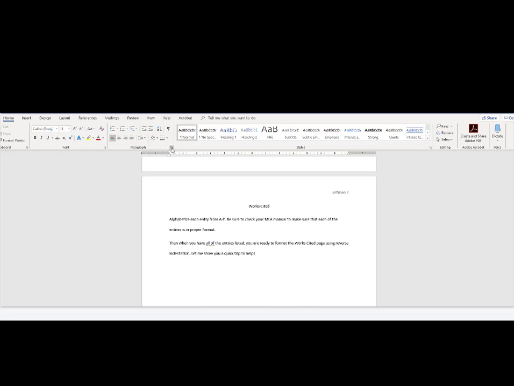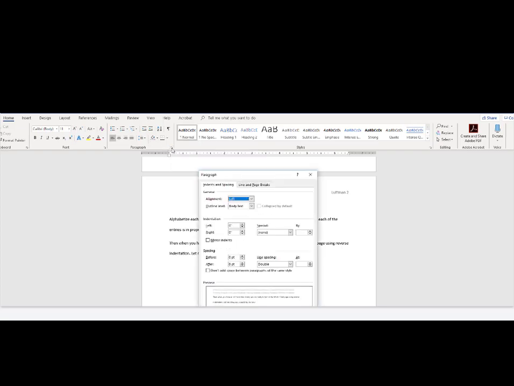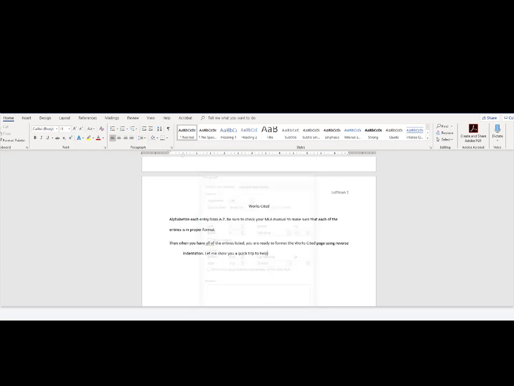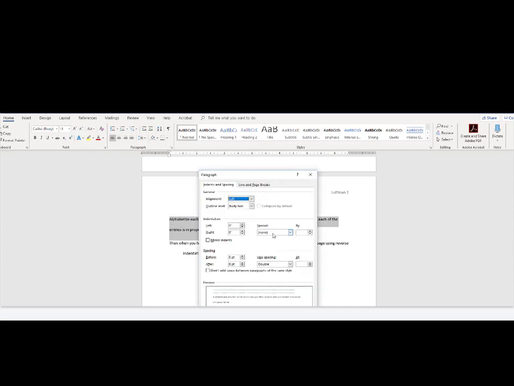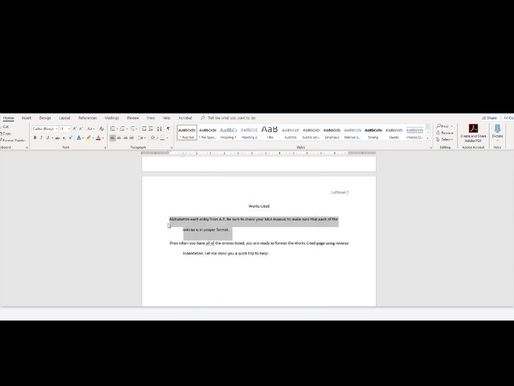paragraph area, click on this little button right here to get your paragraph settings. Go down here to Special and click Hanging. Okay, so you want all of this information to be hanging, so that one also needs to be hanging. Notice how it's the reverse of a regular paragraph. The first line is all the way to the left margin and the rest are indented.